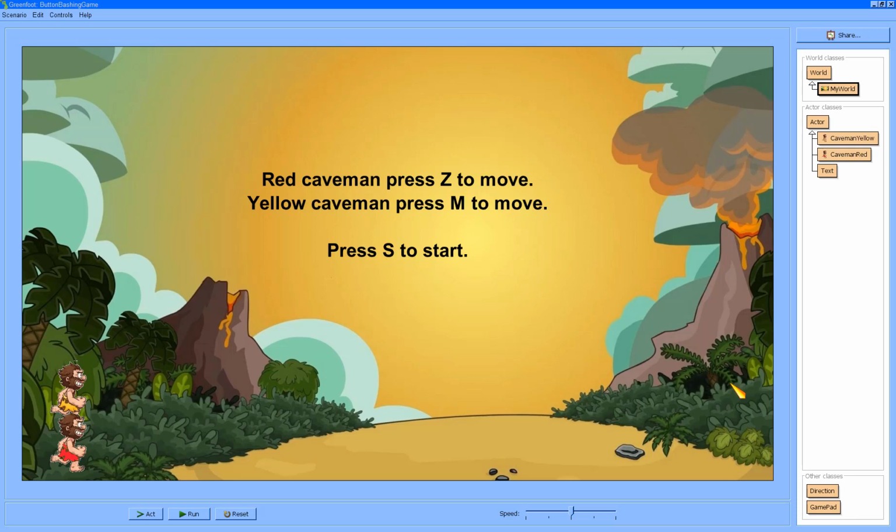Hi there, in this screencast I'm going to show you how to add some more gameplay information to the screen when the game is running to make your game a little more interesting to watch. What I'm talking about is adding information that says how many more pixels each caveman has to travel before they win the game.